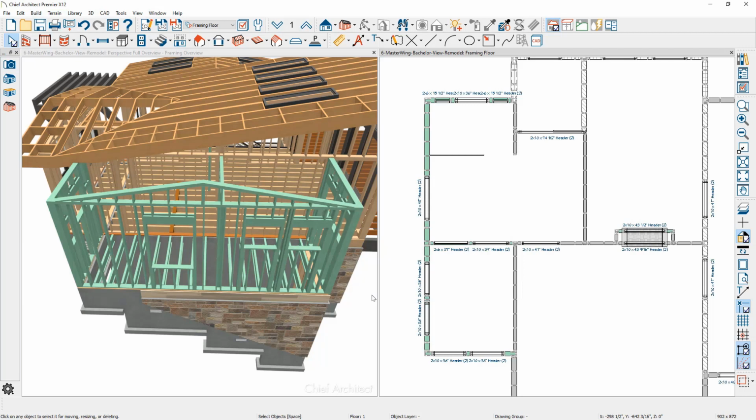Let me move on and take a look at the roof framing. I'm going to switch my Save Plan view.